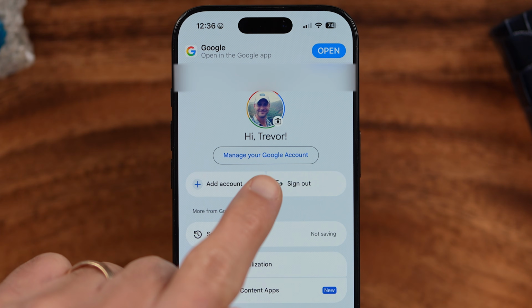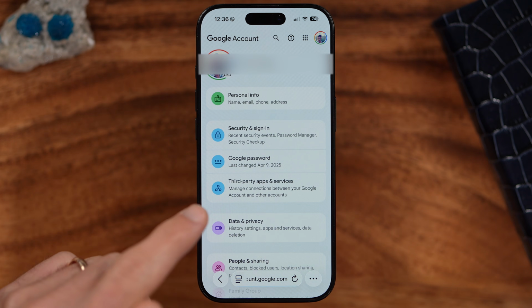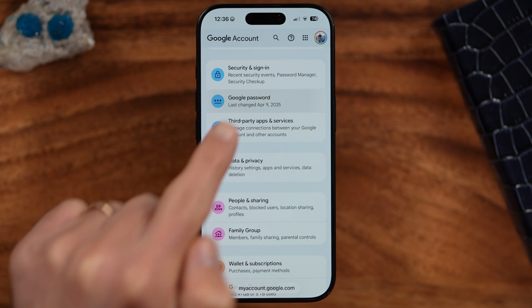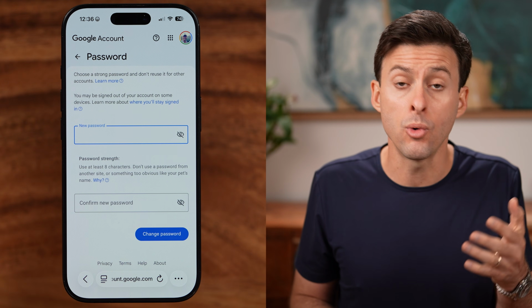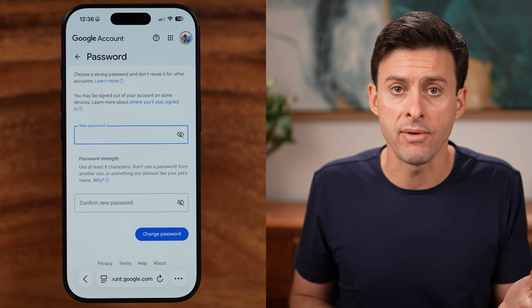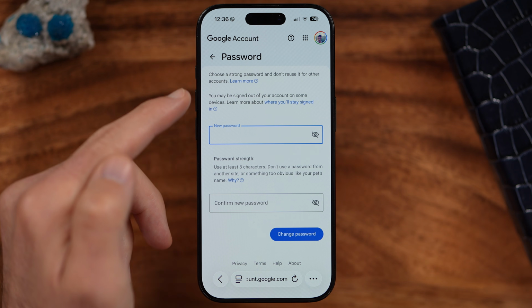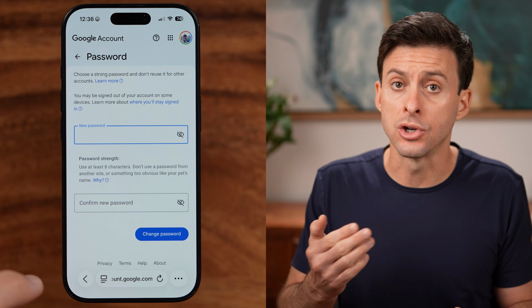Tap on Manage Your Google Account. Scroll down, tap on Google Password. It might ask you to log in or authenticate that you have access to this account. And then it just says new password. Choose a strong password and don't reuse an old one. Just enter it twice and you're good to go.